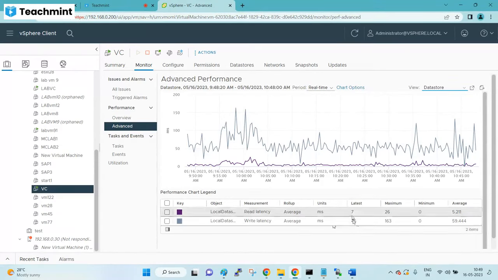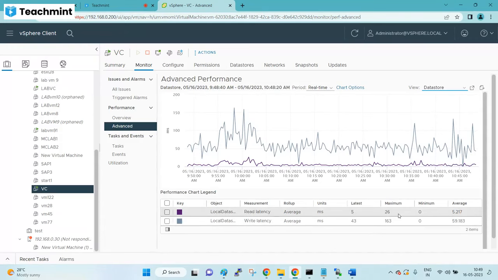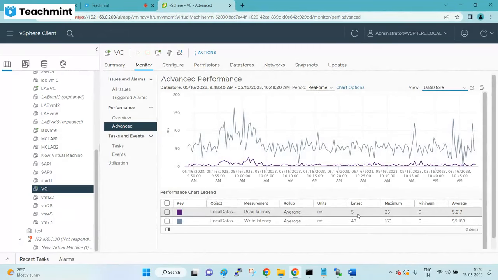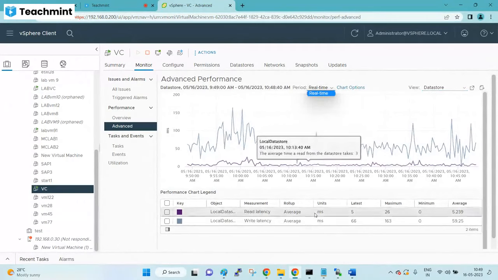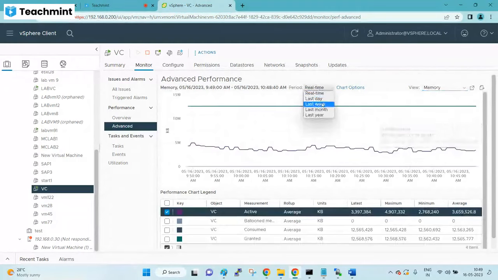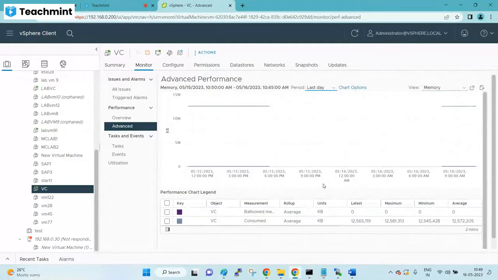And we have to look at latest, maximum, minimum. Sometimes it is minimum, sometimes maximum. So latest is the right now value, the real-time value. Okay, more than triple digit is a bad value. Fine. Read latency and write latency. These are the three values you need to check. Real time: if you want to check for one day, latency values you will not get, but the other values, memory and CPU, you can get for the last day also. Latency is only real-time values.